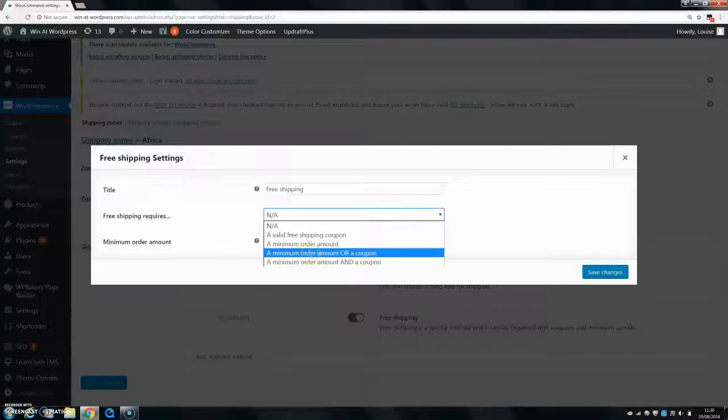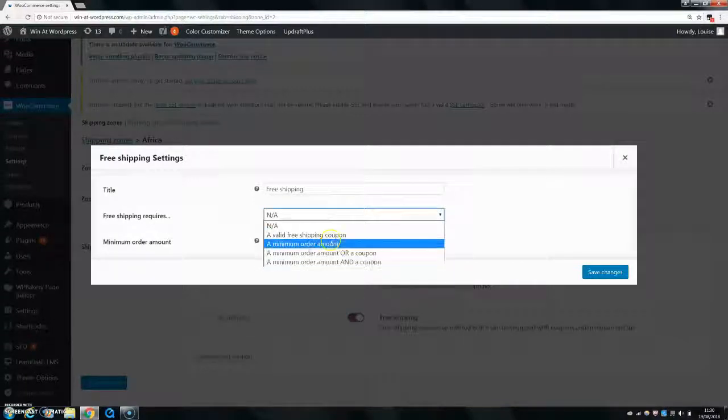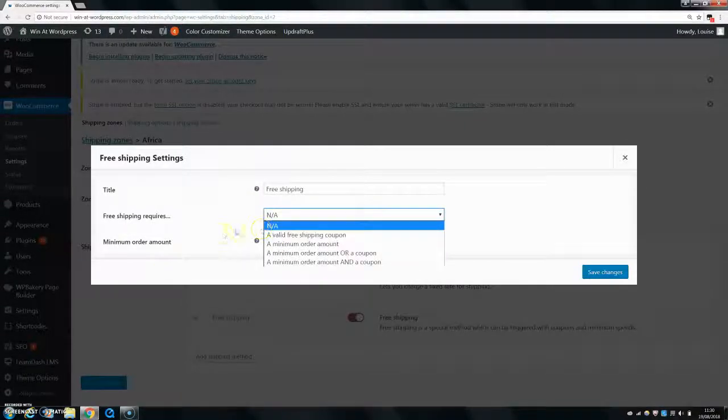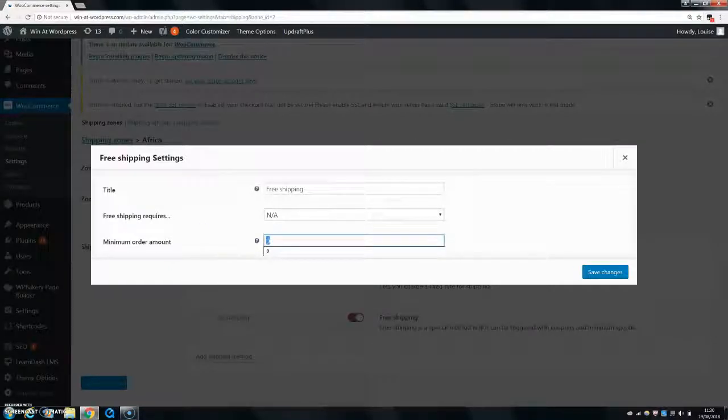then they get free shipping, you can do that. A minimum order amount or a coupon, so if you're doing both of these things, you can do this, or they need both of them, which is a bit much, so I would say one of the top three there, or even just give it to everybody if you click on N/A. That's everybody will get free shipping. And then if you do choose minimum order amount, you can put in the minimum order amount that they must spend in your store in order to get the free shipping.